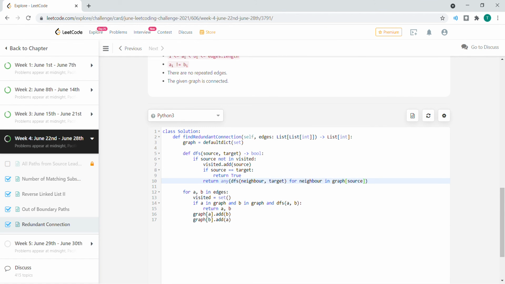Okay, accepted. So essentially what we did was we created a graph which stores all of our nodes. Then we defined a depth first search algorithm that searches whether the source we're on is connected to the target or not. If the source is not in the visited set, we add it to the visited set. If the source is equal to the target, then return true because we are on the source that's already connected to the target. If not, we're going to return any true element when we do the search again on the neighbors of the source.